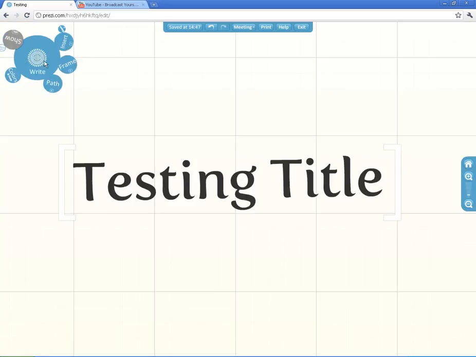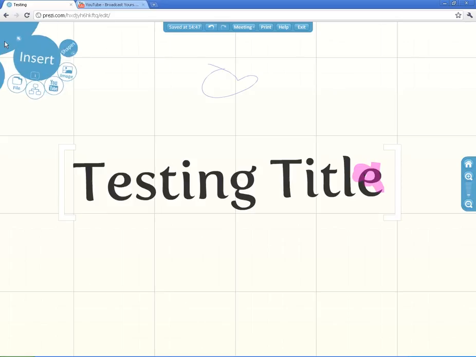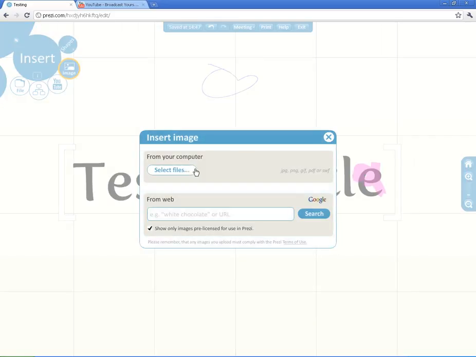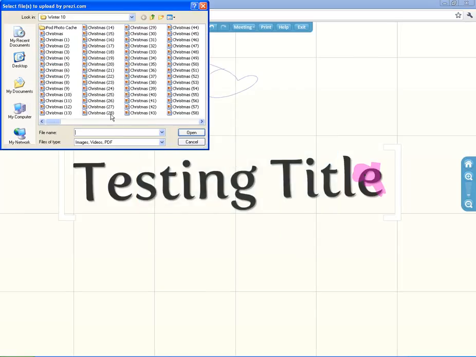You can insert. If I click on Insert, I can go to Shapes, I can do lines, I can do squiggles, I can do highlighter. Show you some of that real quick. I can insert an image. So I'm going to select a file from my computer real quick.